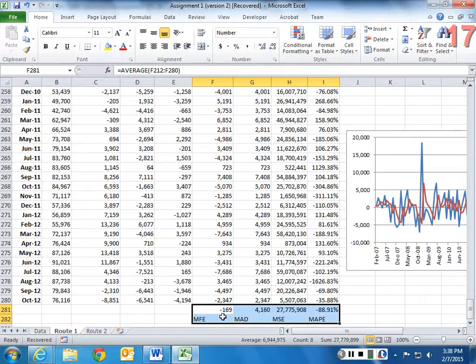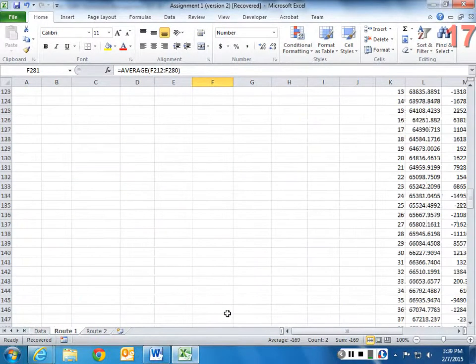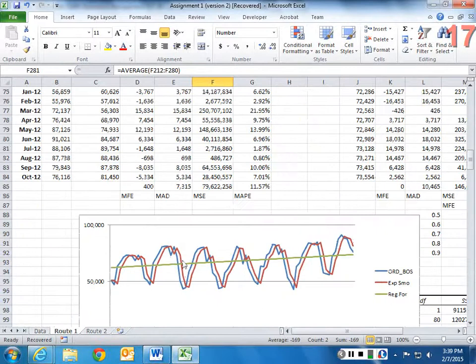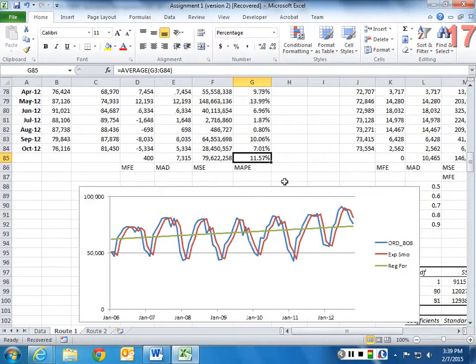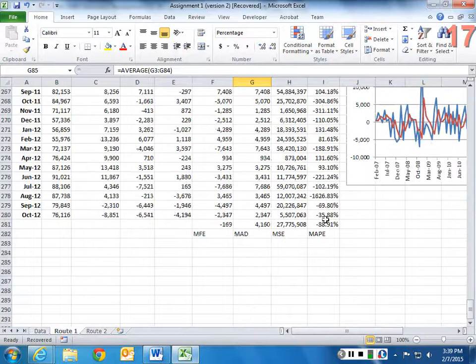Okay, are they any better? Let's look, for example, at the mean forecast error, minus 169. Up here it was 400. So we used to be under forecasting, now we're over forecasting. Before, we were off by 11%. What percent are we off now? We're almost 89% off.